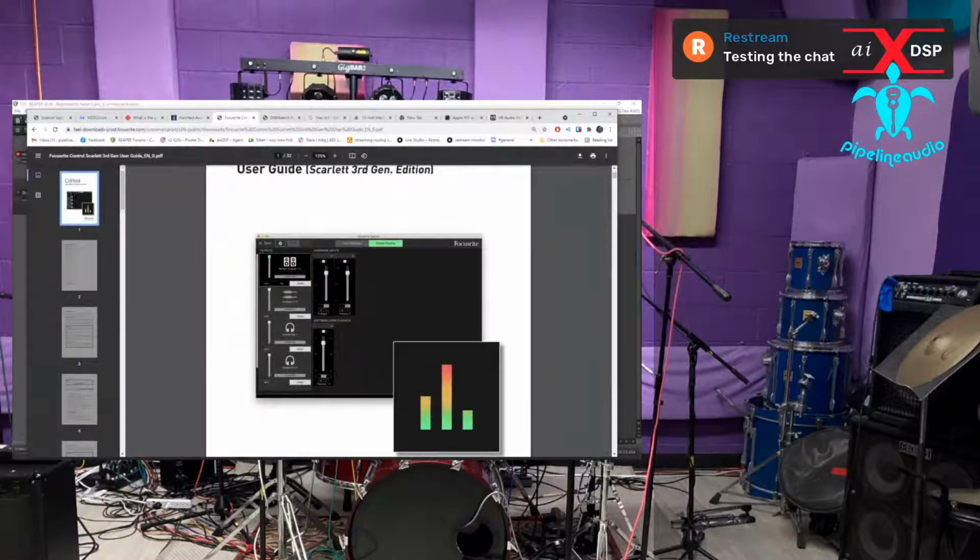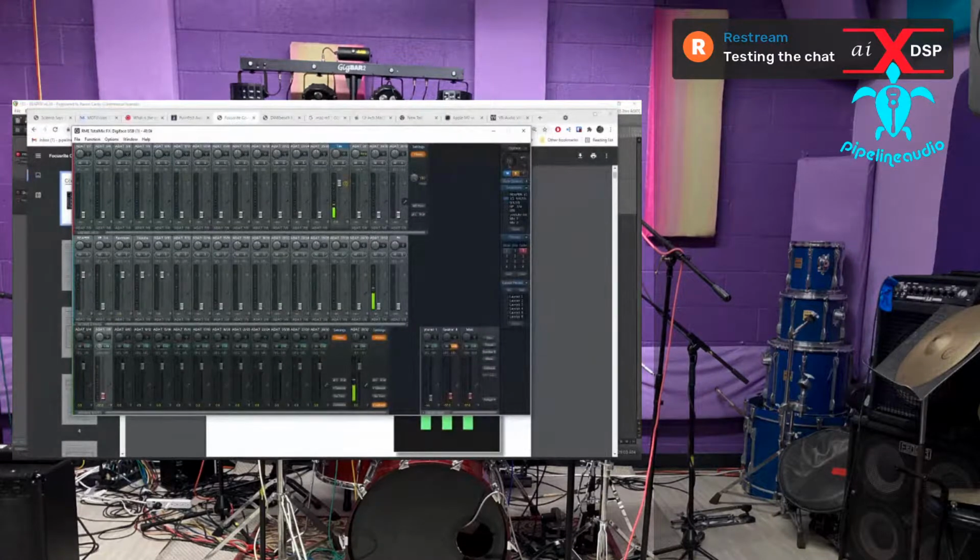RME has a loopback system. I'll show you guys my Total Mix, for those of you on YouTube or whatever. Total Mix will allow you to do a loopback here. Actually, I think I'm using a loopback on 31 and 32 to get out to the broadcast right now. I think I'm sending from OBS to a loopback, and then sending that loopback into Restream.